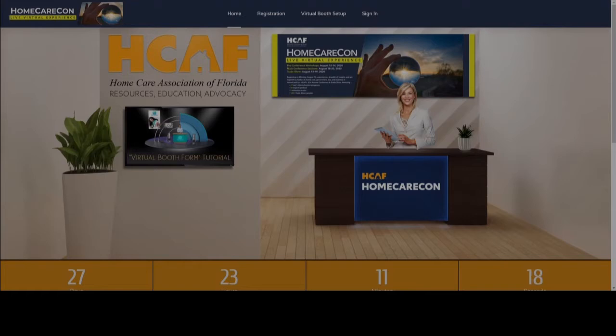Now, this first page we call the welcome sign-in page. If you think about this as you've gotten out of your car, you're walking up to the building, you open the doors up, and you're greeted by somebody that says, "Welcome to the 2020 HomeCareCon conference and trade show. We're glad you're here." That's what this page represents. This is our sign-in area where we can get them signed in and get them into the lobby as they are ready to do so. Every attendee, every exhibitor will go through this area.